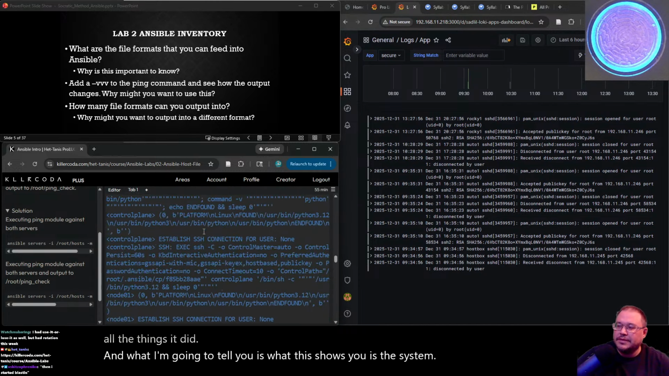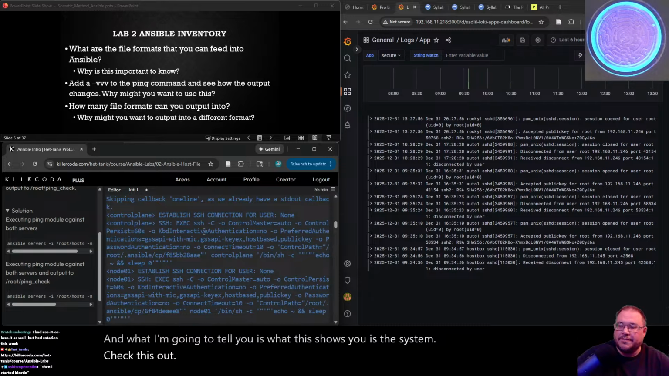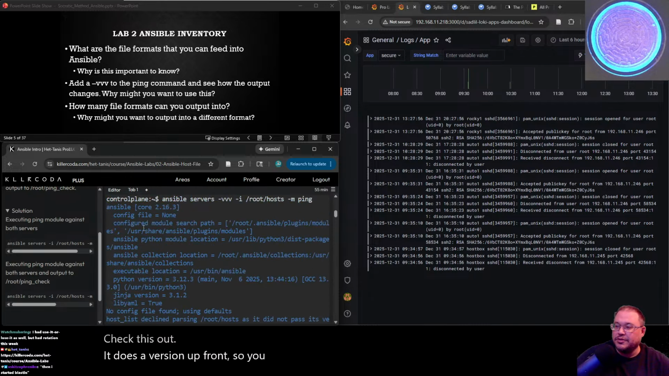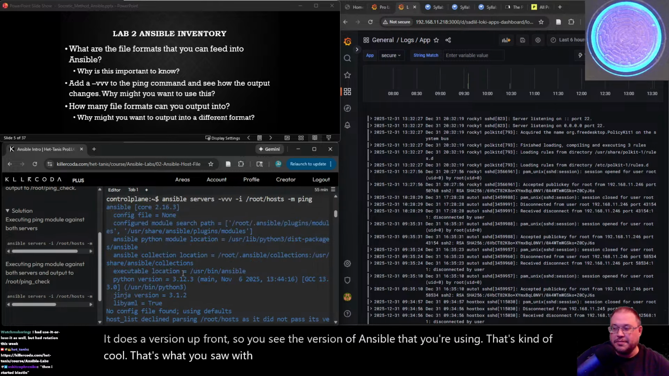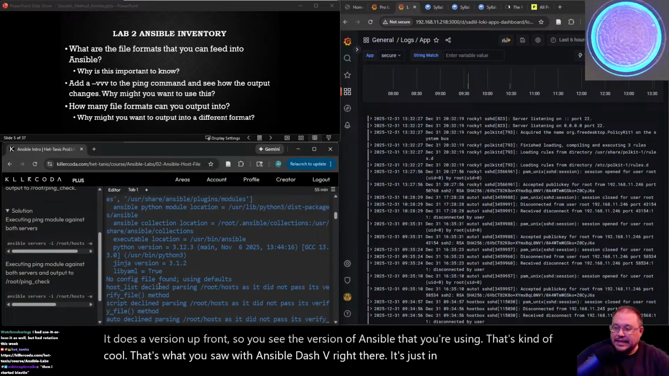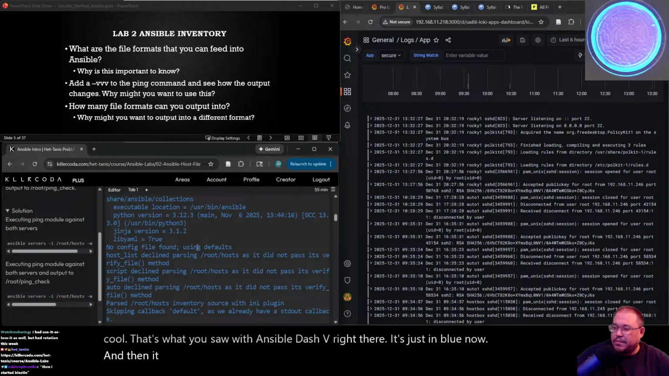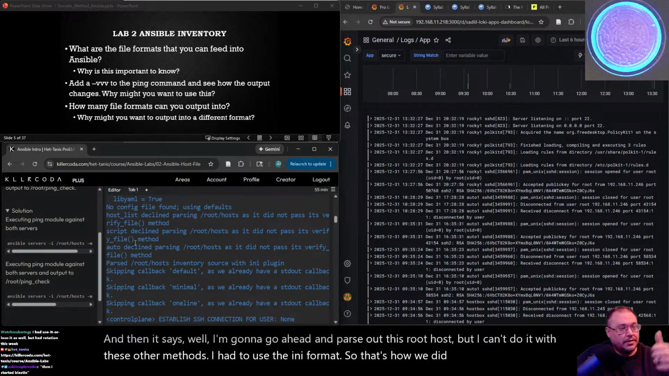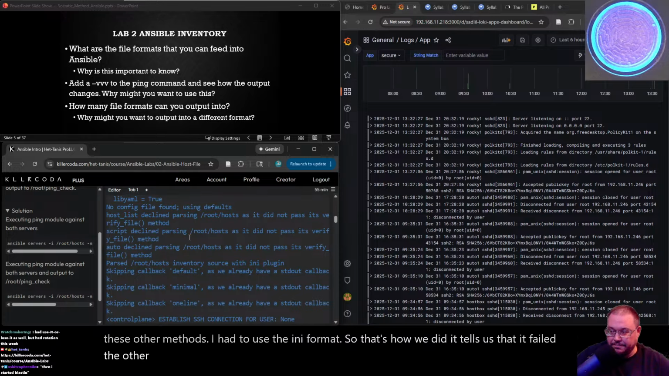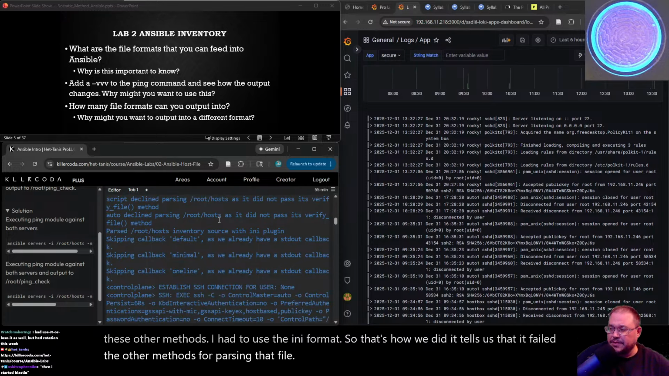Check this out. It does a version up front, so you see the version of Ansible that you're using. That's kind of cool. That's what you saw with Ansible -v right there. It's just in blue now. And then it says, well, I'm going to go ahead and parse out this root host, but I can't do it with these other methods. I had to use the INI format, so that's how we did it. It tells us that it failed the other methods for parsing that file.